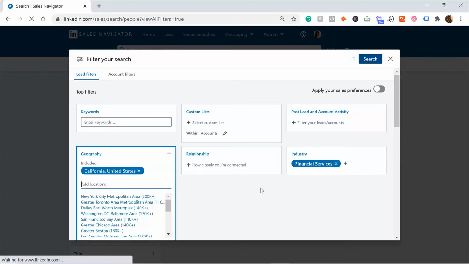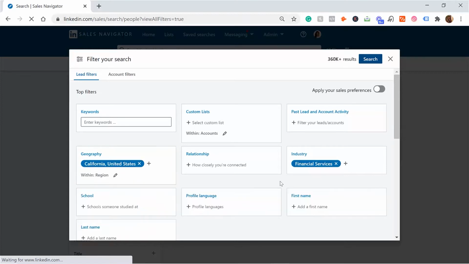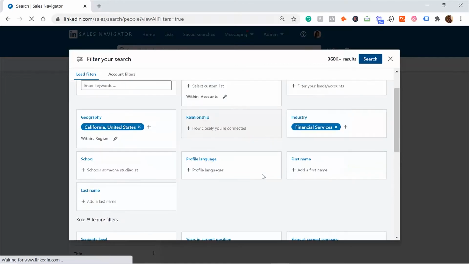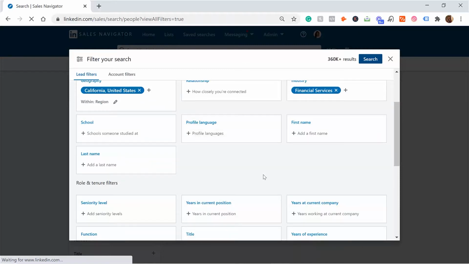And as you see, as we start putting up and filtering, this number up here starts changing, right? So now it's 360,000 people. So there's basically 360,000 people in California that work within the financial industries. But because we are a confidence coach, let's see how we can use the other filters to zoom in on our avatar, on our persona, the people who most likely want our services.